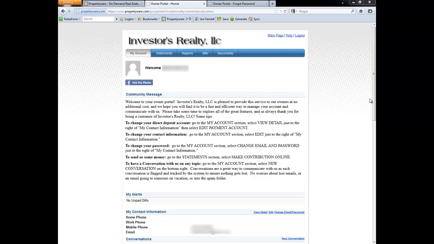Right in the middle, you'll see some instructions for how to do certain common tasks. And over there to the bottom right, next to the My Contact Information, you'll see View Details and Edit. That's a place where you can change your contact information. You can also change the account, your bank account that is, into which we deposit your funds. And to the right of that, there's a place where you can actually change your password for getting into this particular portal.